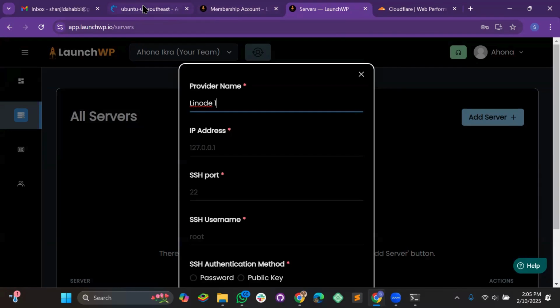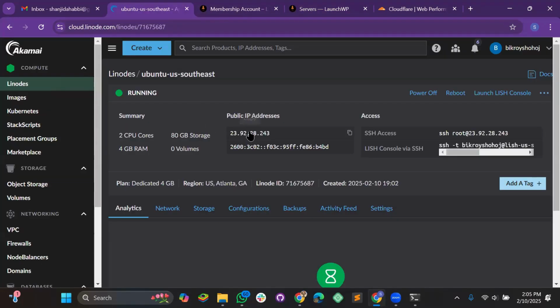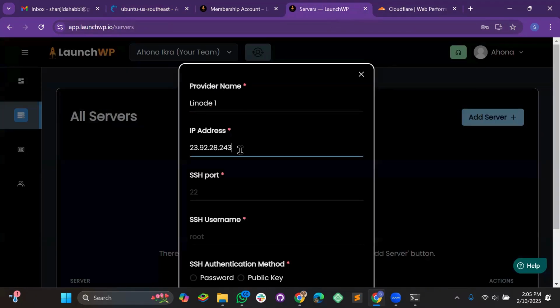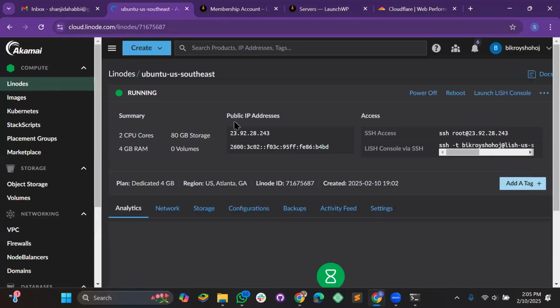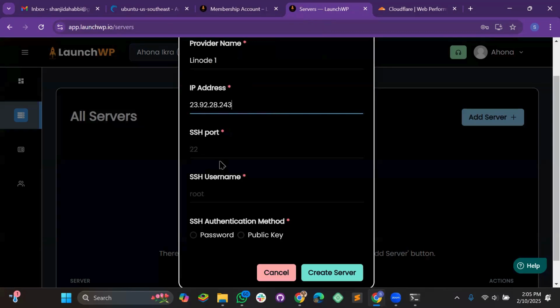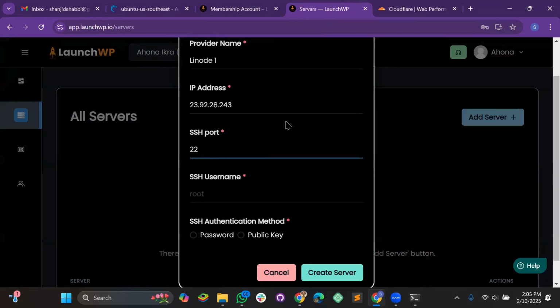For the IP address, we can just go back to Linode, and this is the IP we'll be using, the public IP version 4, not the public IP version 6. We'll be using the IP version 4 for now. I'll just copy it and then come back over our dashboard and paste it. For the SSH port, as I didn't change anything on my Linode, the SSH port should be by default 22. If you do change it, just use the SSH port you just changed it to.